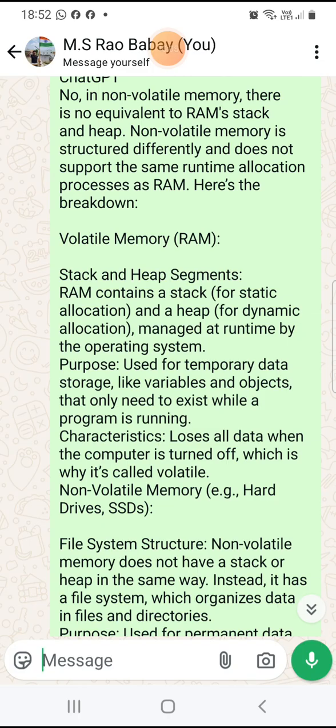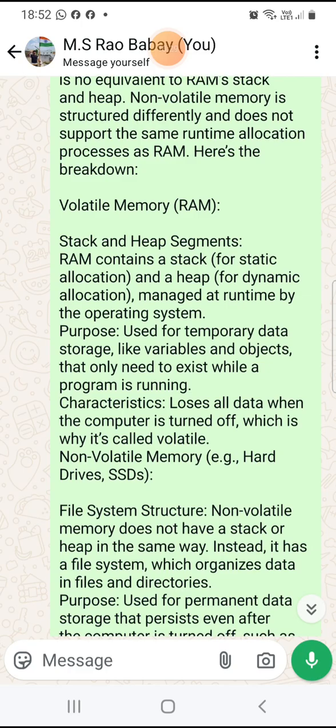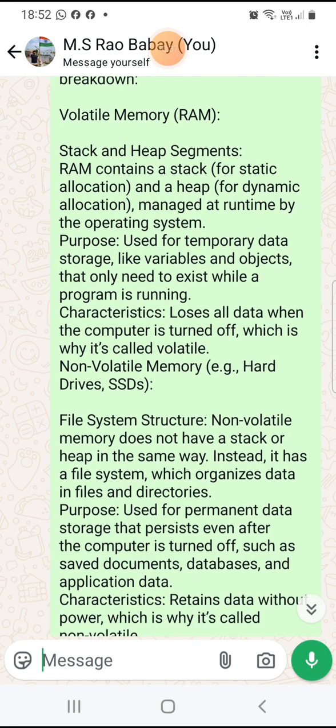So as we have studied, compile time allocation means static memory allocation, and there is also dynamic memory allocation. Dynamic memory allocation is done in heap memory, at runtime, so it is also called runtime allocation. That will be done in RAM. So let us try to understand what happens in volatile memory RAM and non-volatile memory.